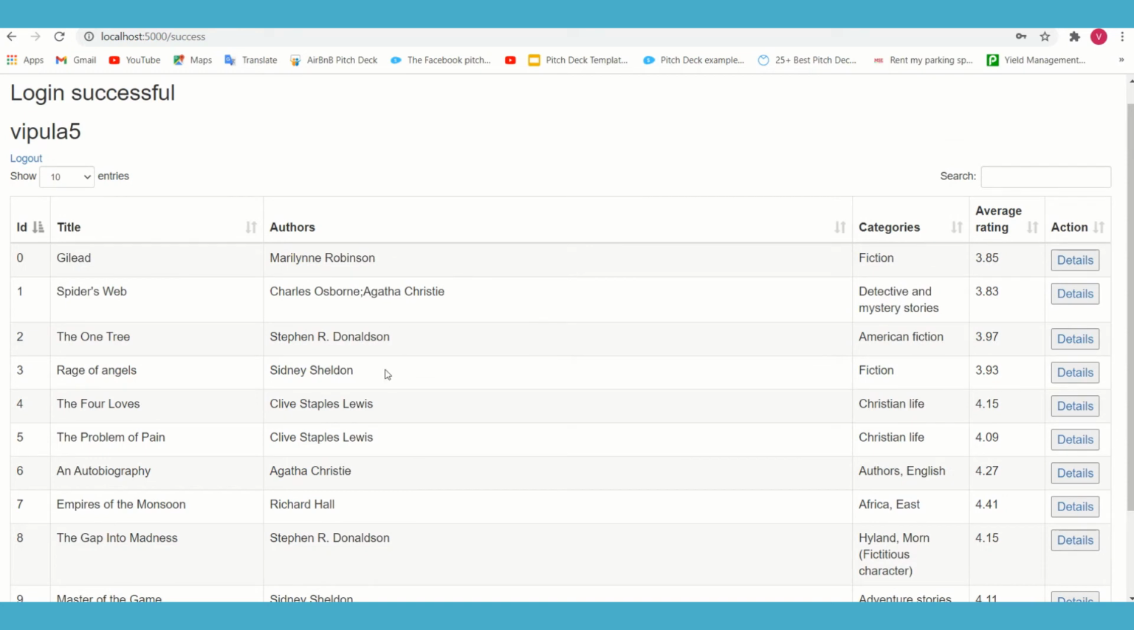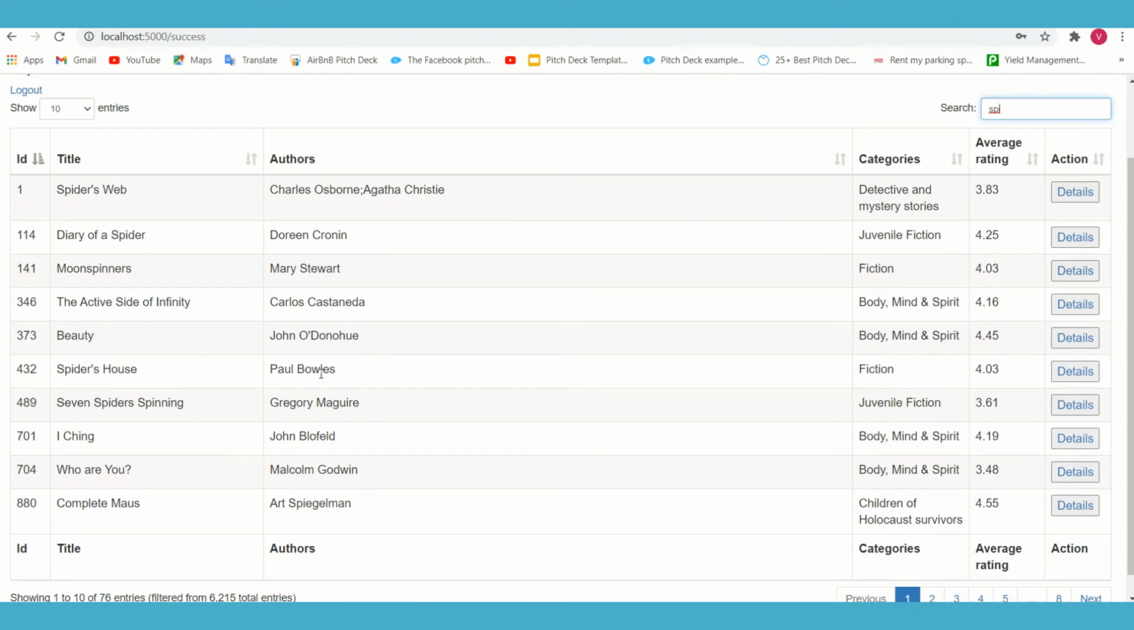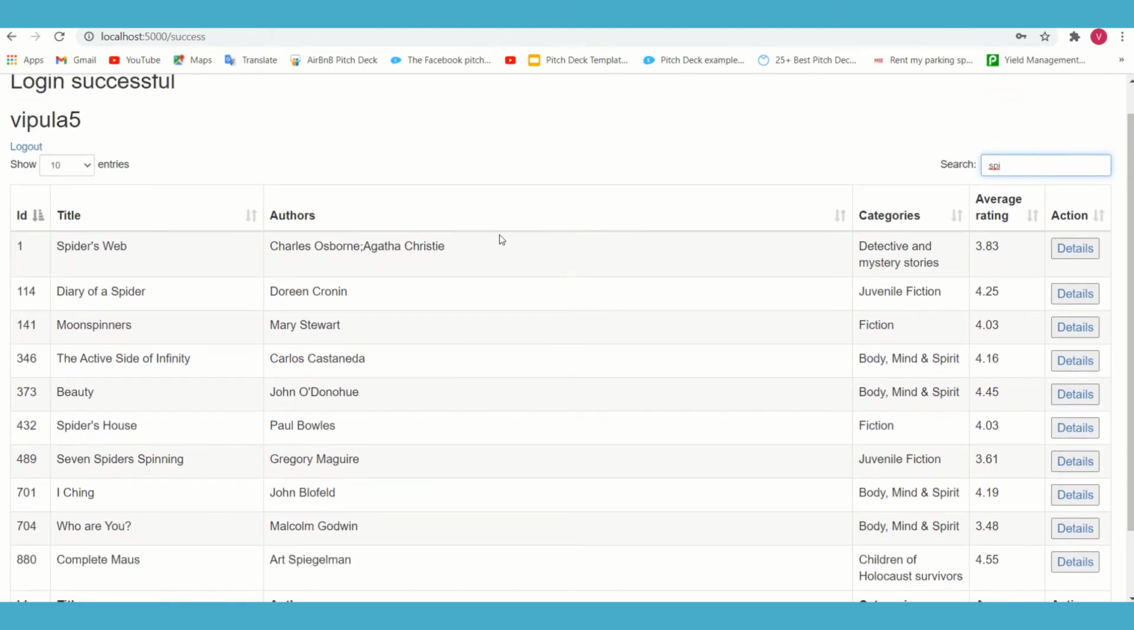To find a particular book, we need to type in the search box. Suppose we are typing SPI, if we want to search Spider's Web, so we'll type SPI. The letters SPI, wherever they are present in the book title or the author's name, would pop up like this. Once we know which book we need, we click on the detail option.